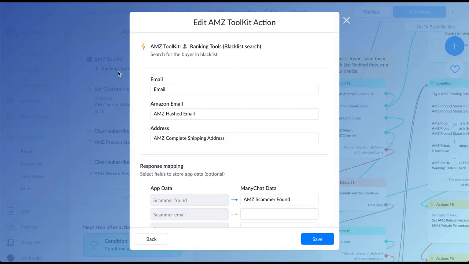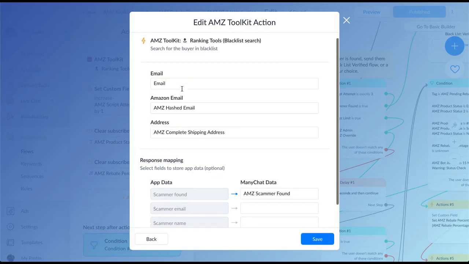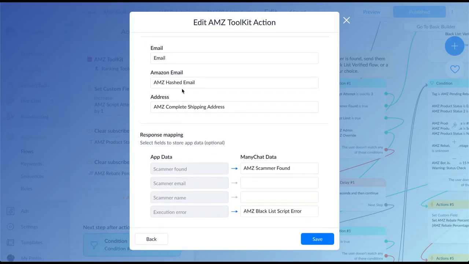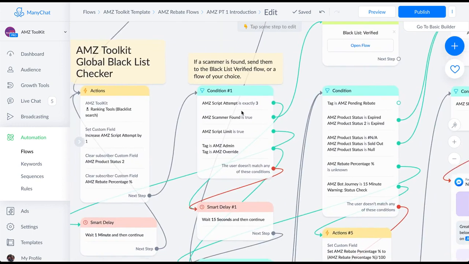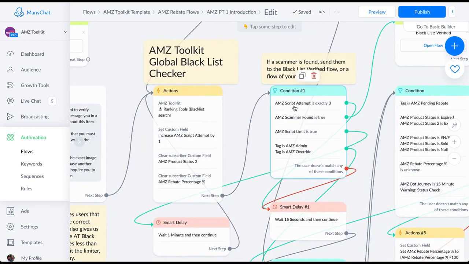It uses their email, their hashed email, and their complete shipping address. And here, if a scammer is found, well, we'll know about that. All right, so from there, we go ahead and we increase the AMZ script attempt by 1. We clear the product status 2 cuff and the rebate percentage cuff. From there, we go ahead and send them to this condition.